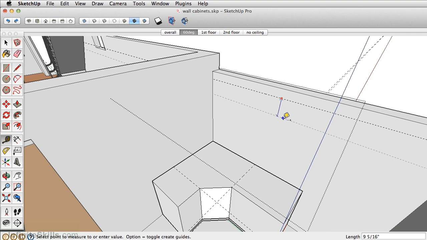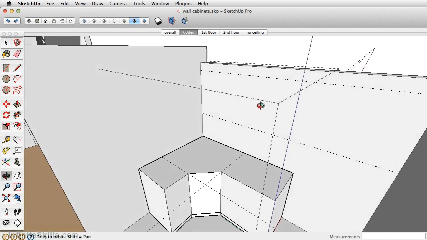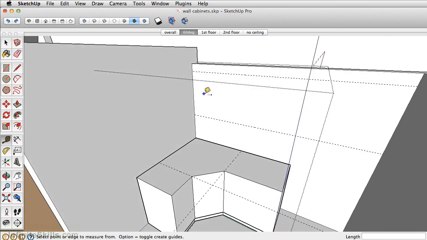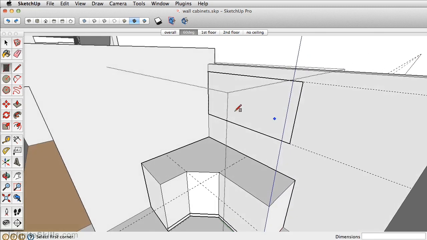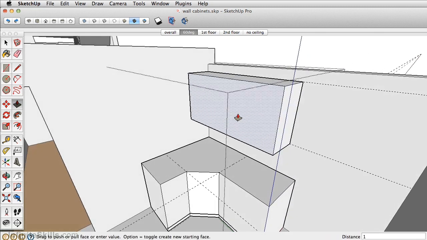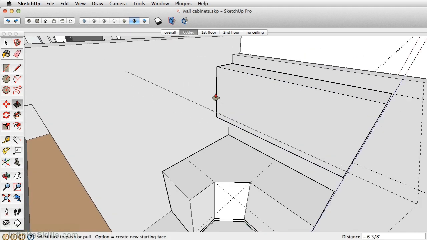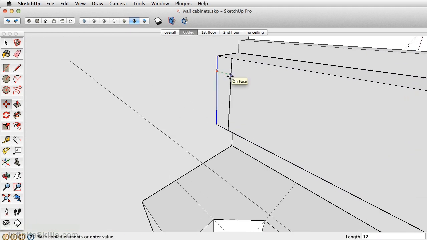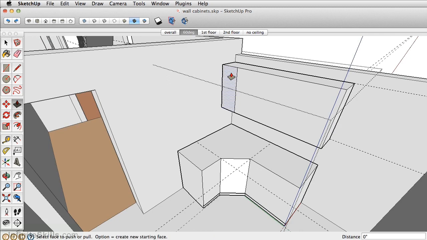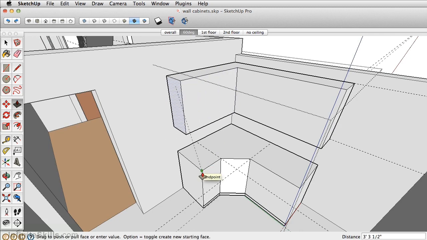And then from that guide there, the cabinets actually go down 28.75 of an inch. I'll then just take the rectangle tool, just draw a rectangle here, and let's push this out 12 inches. And push this so that it aligns to the base cabinet. Copy this 12 inches. Push this all the way to here.